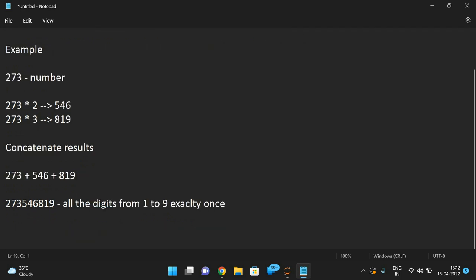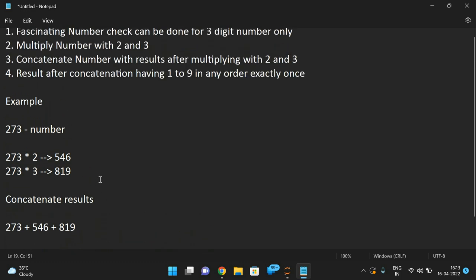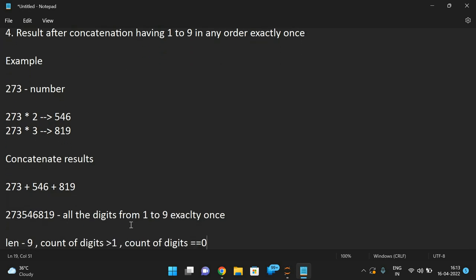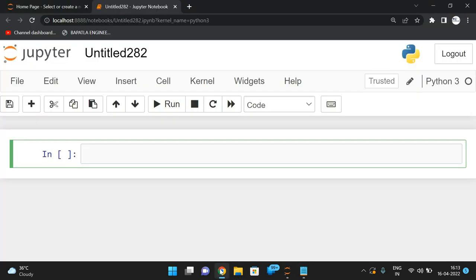So here we need to check after concatenation the length should be 9, and count of digits should not be greater than 1, and count of digits should not be equal to 0. So then we can say it is a fascinating number, right? So a fascinating number can be checked only for 3 digits. We need to multiply with 2 and 3 and concatenate the results so that we get all the digits from 1 to 9 exactly once. We'll see the logic once now by executing the program.